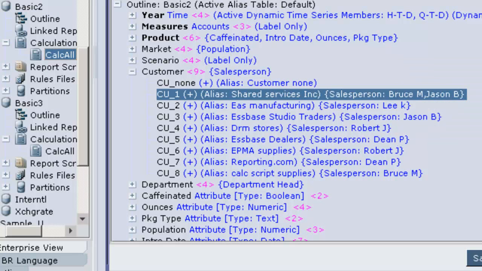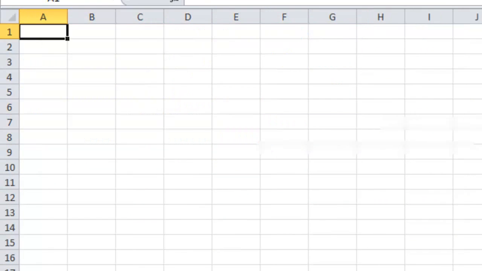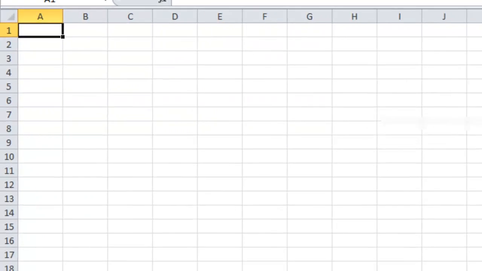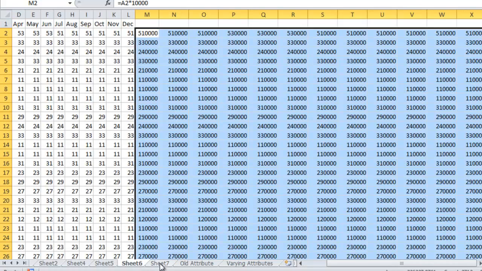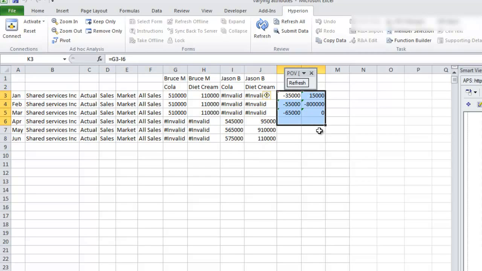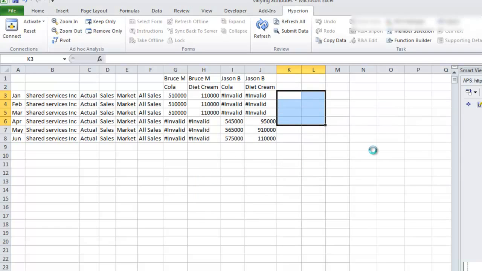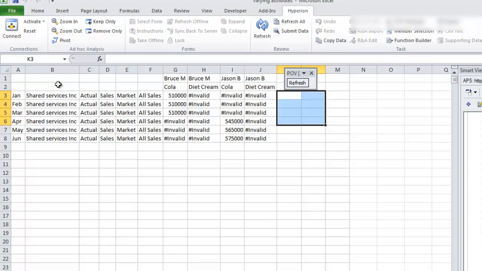Okay, now that it's done, let's go to the variant attribute tab. Actually, I have no data there, but this is what the variant attribute tab looks like, and we're going to refresh basic 2, where we have made all these changes, and see what happens when we refresh. So we just refreshed, and let's see what we see.